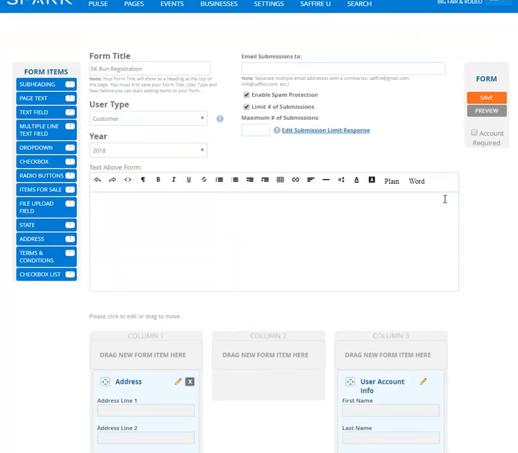Going back to the form here, there is a little text box above the form where you start filling in information, where you can put in anything, whether that be a specific image or specific text description or instructions. You can put in this text above the form. Now, in the next video, we're going to get more into the form items, but that is the few items that you have before you get into actually building your form.